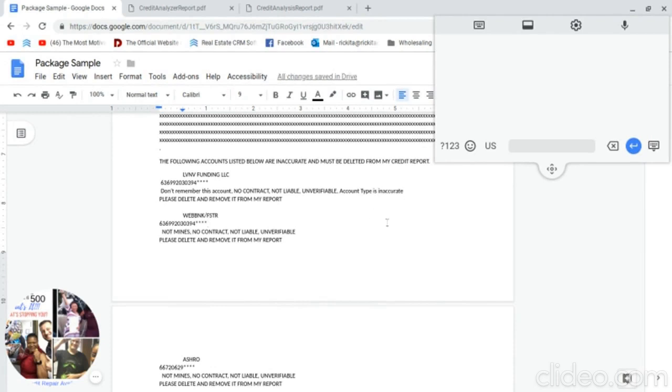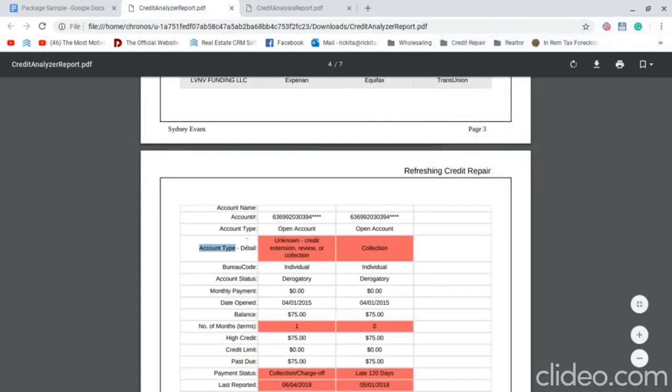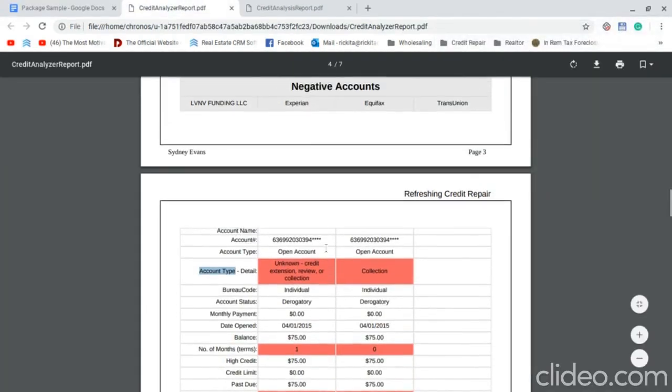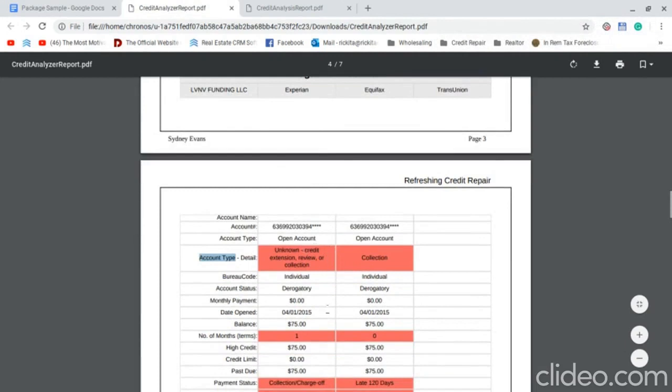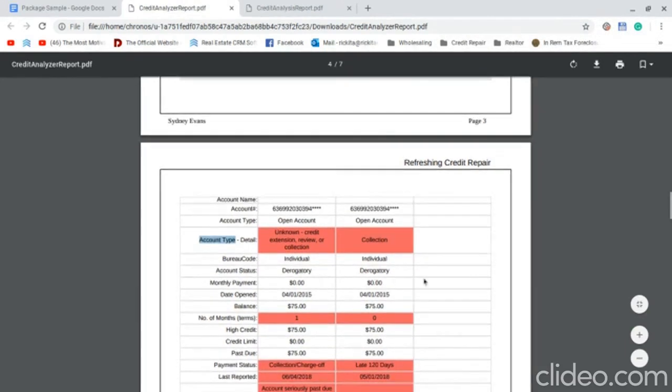Okay, so the account type is inaccurate. So that's for this account. Because remember, we're just going down a list figuring out everything that's wrong. And that's the best thing about having this, because we find it automatically. You don't have to wonder, oh man, is this the same thing? Okay, it's the same. Okay, it's the same. We automatically highlight everything for you.